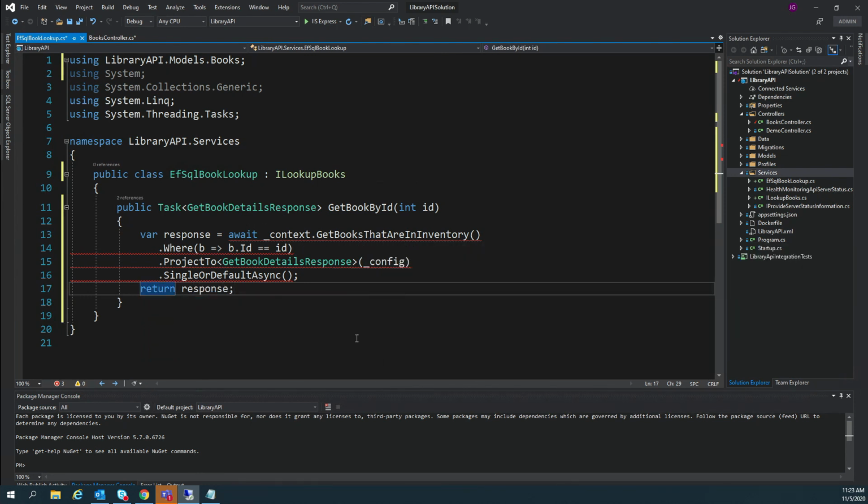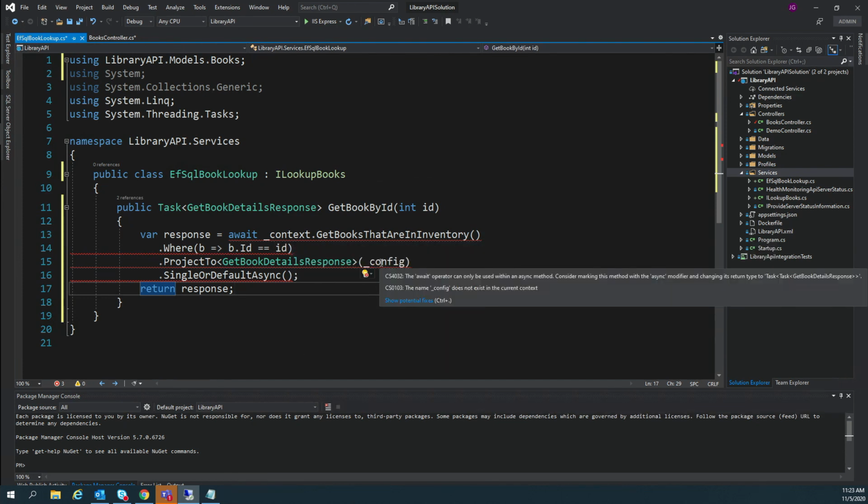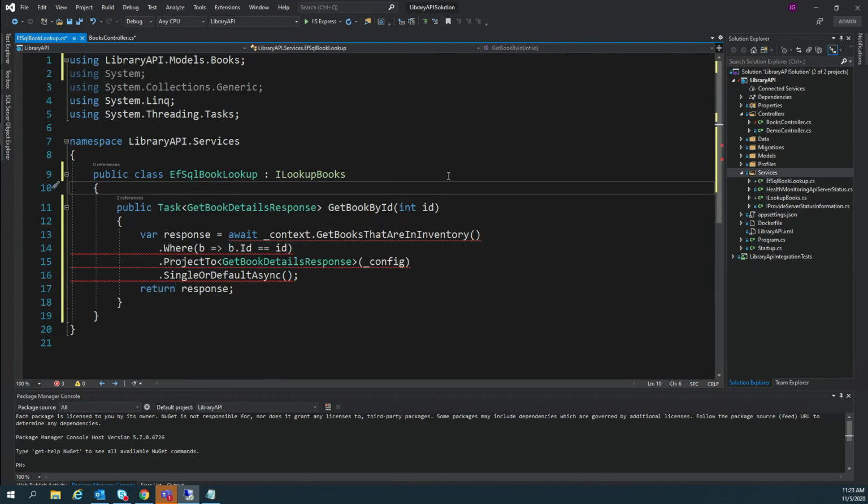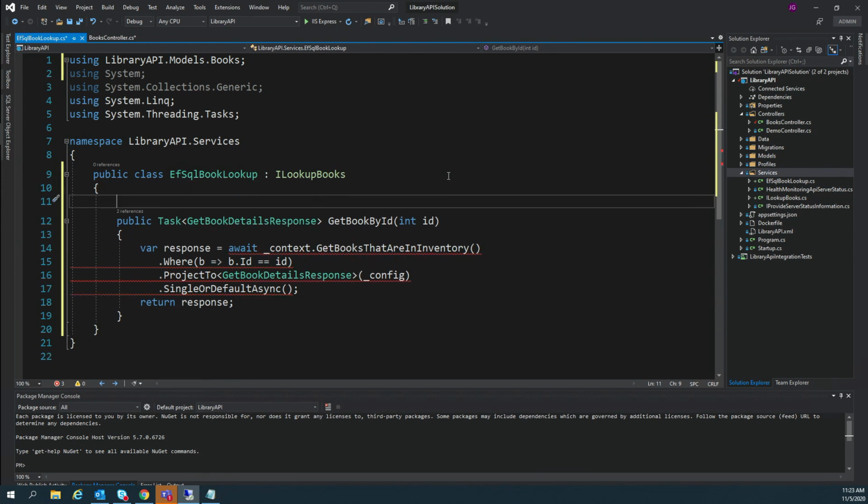So a couple things are wrong here. I don't have a data context. I don't have my configuration for AutoMapper. And I have an await here, but the method isn't async. So I'm going to take care of each of these using some of these tricks as well. First one will be I need the data context. So I'm going to do a private readonly LibraryDataContext.